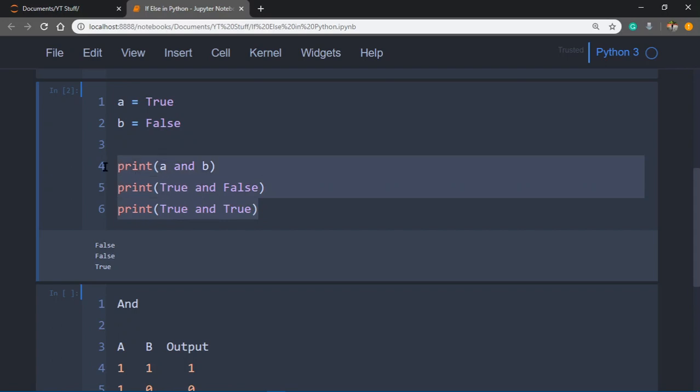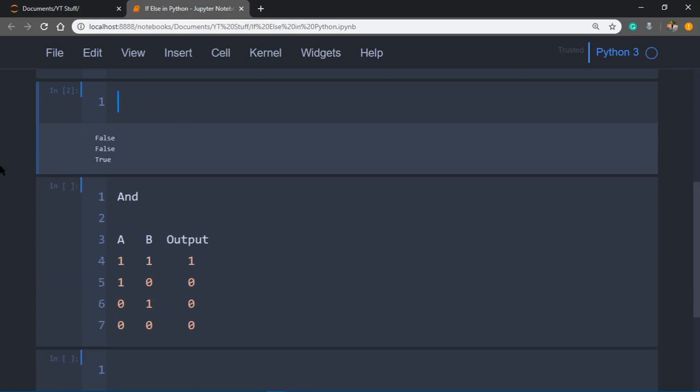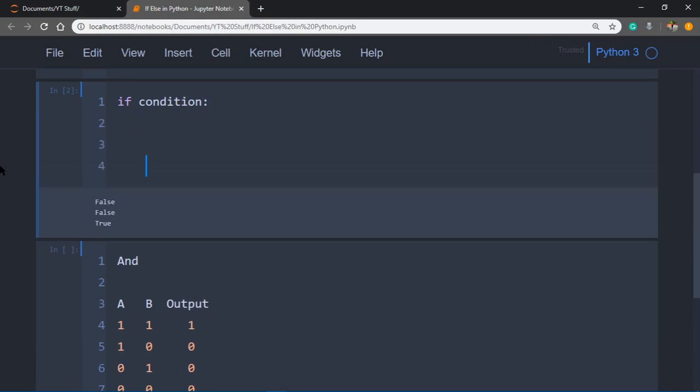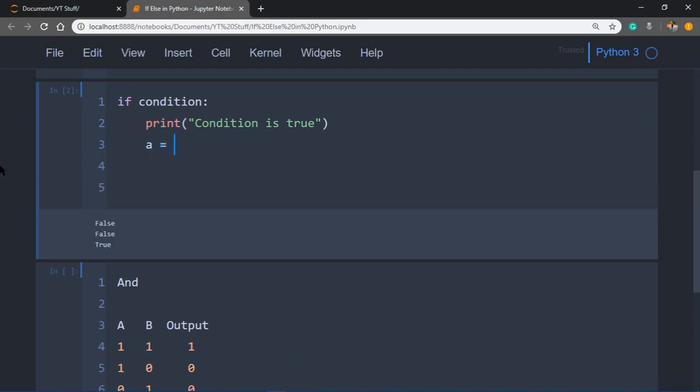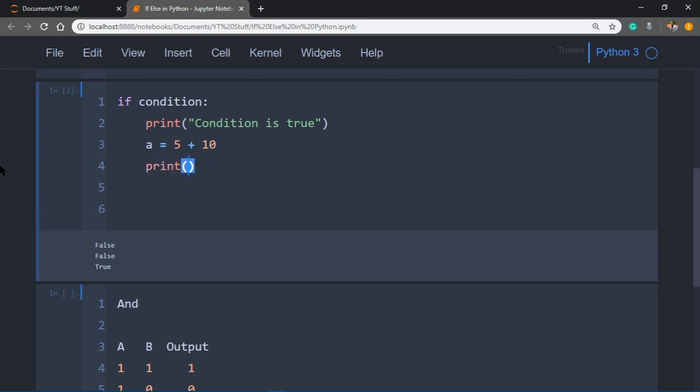Okay, so now moving on to if-else statements. The syntax in Python for if-else statements is like this. You write if, you give a condition here, there is a colon, then there is an indented block. In this block you write statements that you want to execute if this condition is true. For example, if the condition is true, you want to print something like "condition is true". You can do all kinds of stuff here. For example, you can say a is equal to 5 plus 10, and then print a.